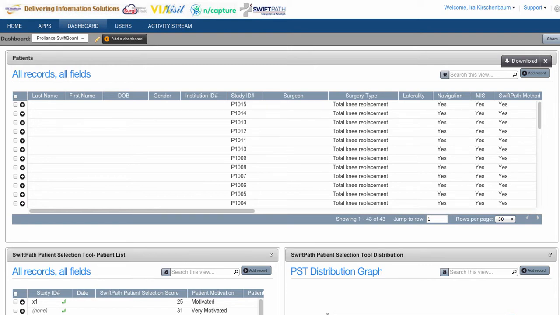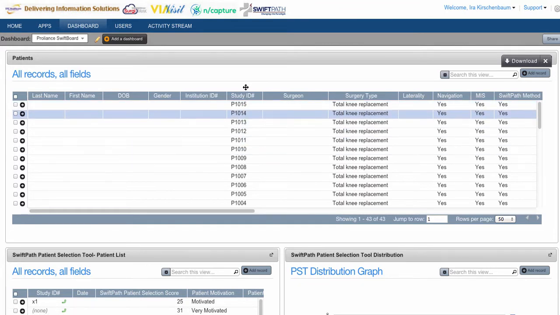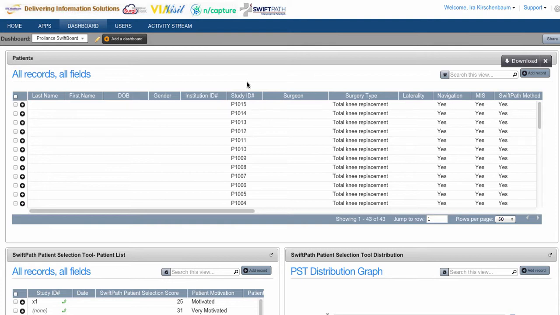This tutorial is to show how to use the SwiftPath IT system if you're doing an outcomes study. So, for example, you're going to possibly have an institutional ID, but you also may assign a study ID. So the first thing you do is you have to make blank records, which essentially would be the equivalent of folders, where each record will have the unique study ID because these are determined in your IRB.